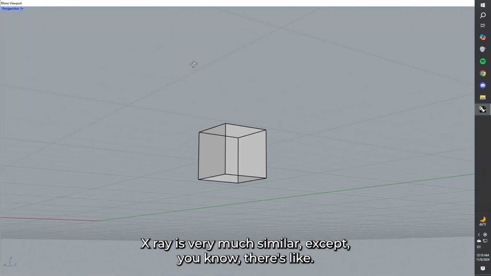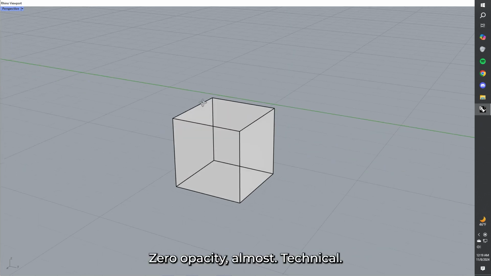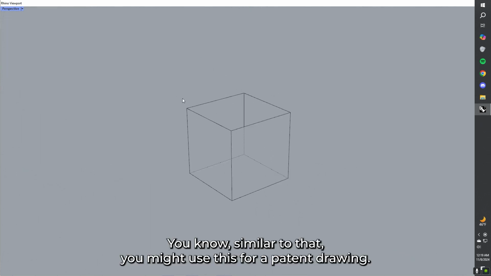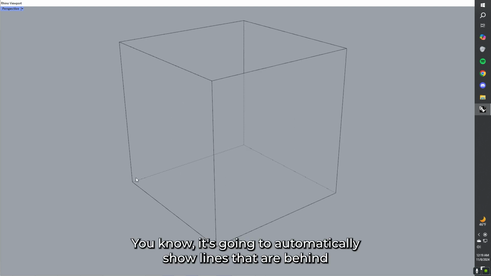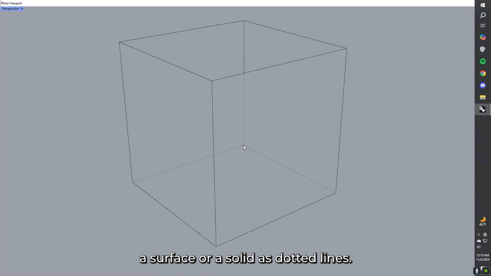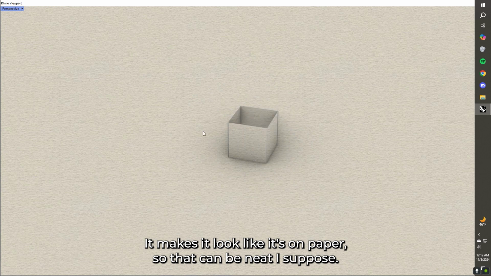X-ray is very much similar, except there's almost zero opacity. Technical is similar to that; you might use this for a pattern drawing. It's going to automatically show lines that are behind a surface or a solid as dotted lines. Artistic is just kind of fun. It makes it look like it's on paper, so that can be neat.